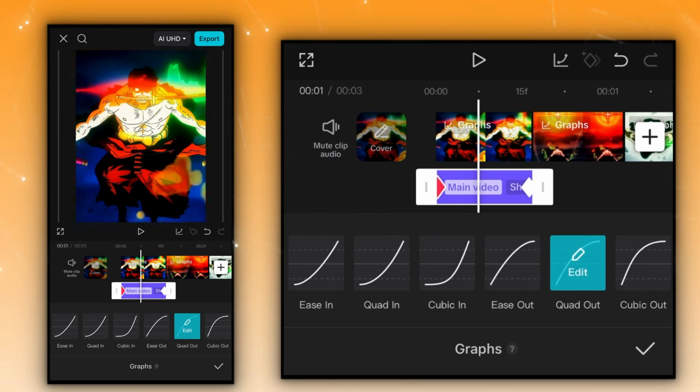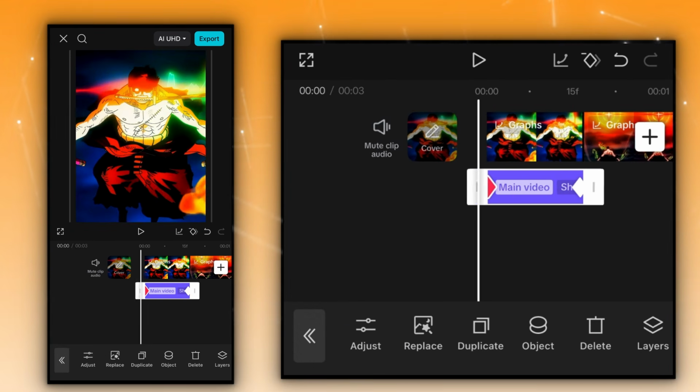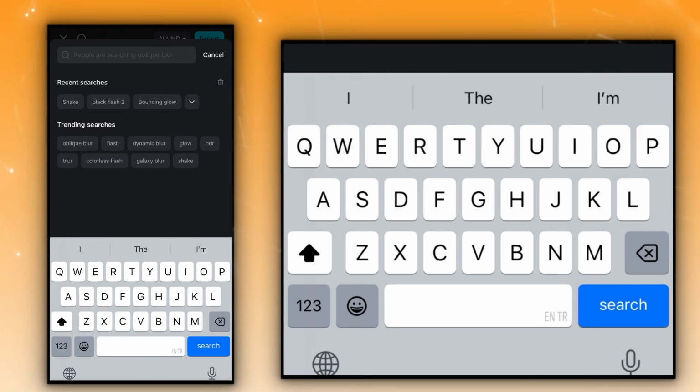Then we have to add a graph to it. So we will add the quad out graph because we have to give it a much faster shake.